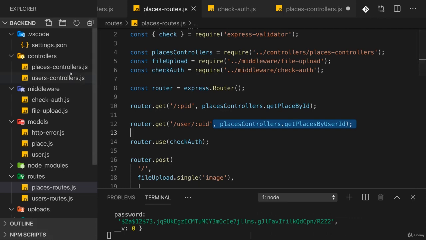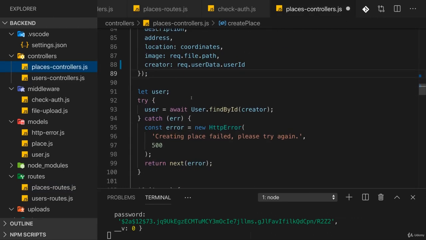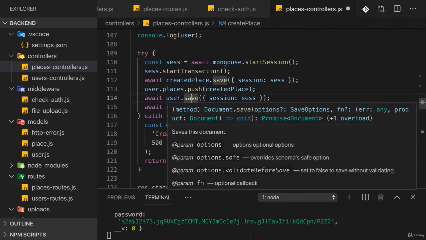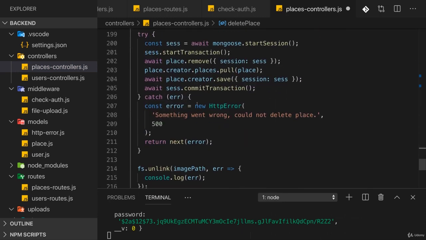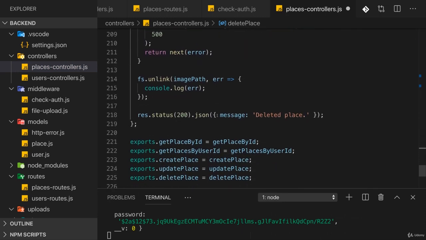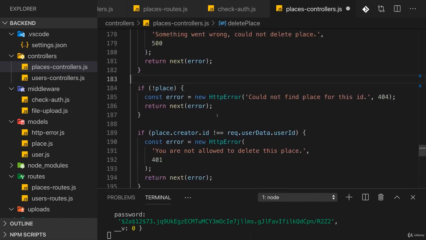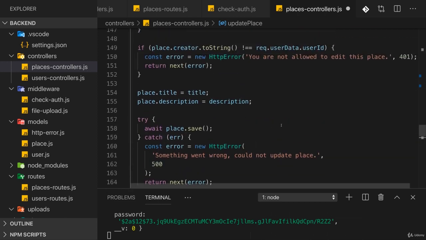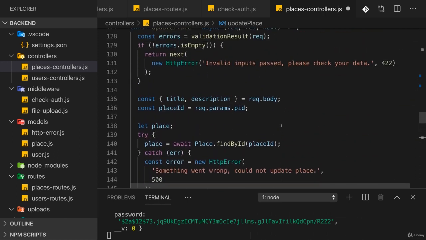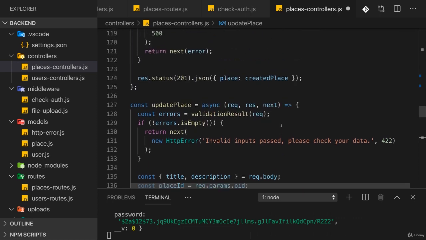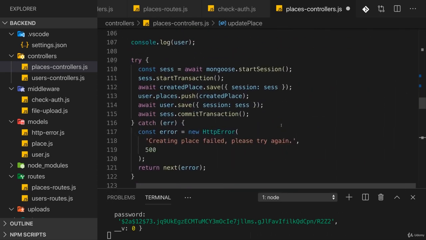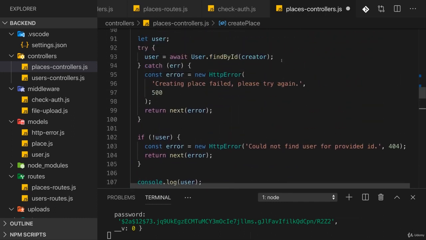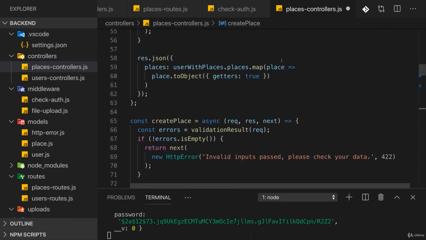Now, another tweak I want to make is that I want to ensure that whenever we return user-related data, we actually omit the password. But I think we already are doing that. So here in the places controller, we're returning a message here. Here I return the place converted to an object, but there I got no user data mixed in, it's just the place data. In create place in the end, I return the created place, but again there we got just the user ID as part of the place, not the full user object.